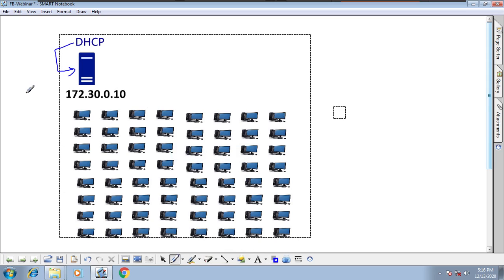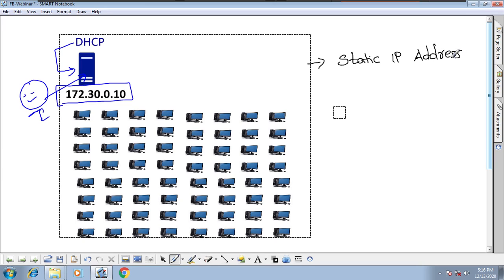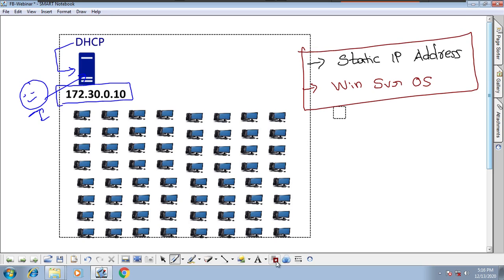What is a static IP address? The user has to go to the DHCP server and configure the IP address manually. This is the first condition of DHCP server. What is the first condition? A static IP address. You have to provide a static IP address. This is the first condition. And if you are making it a server, you must have a Windows Server operating system. You must have these two things to install a DHCP server.